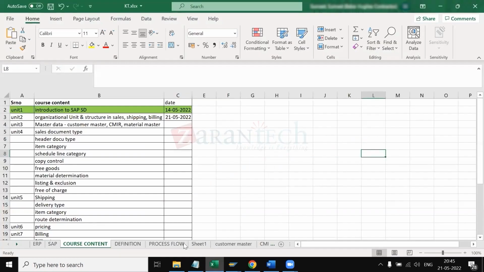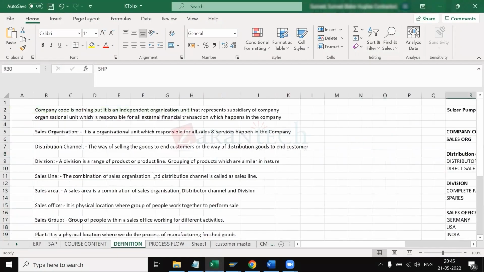So I will just share my Excel sheet. Last time I showed you these definitions. Let's revise them again. Company code: it is nothing but an organization unit which is responsible for the external financial transactions which happen in the company. Then we have a sales organization. It is a unit which is responsible for all the sales related processes which occur in the company. So we have to define the company code, and we have to define the sales organization.